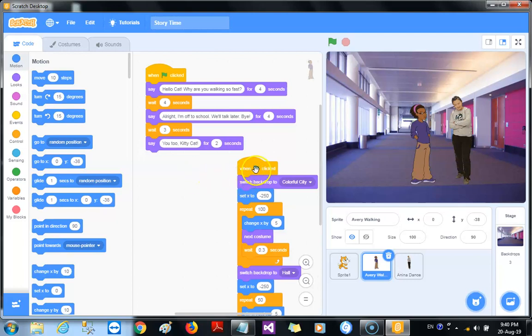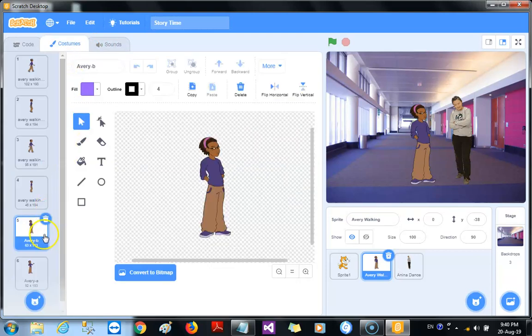Now, we added a couple of costumes for Avery. If you've not been following the videos, please go watch the previous ones on story time, and you would see them with appropriate titles that show which videos are on storytelling. Now, we added two costumes for Avery. If you take a look at Avery's costume collection, we added Avery standing and then Avery raising her hands.